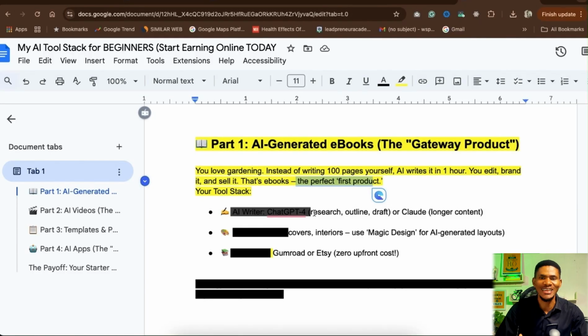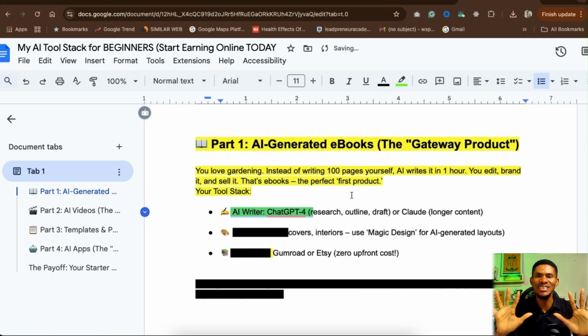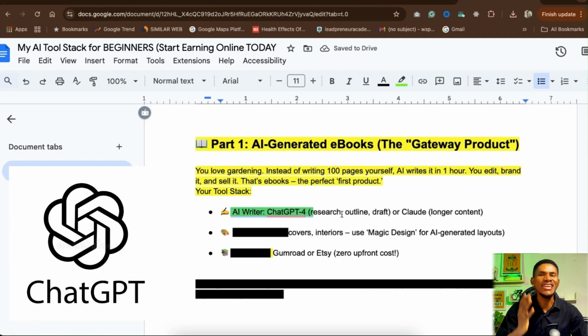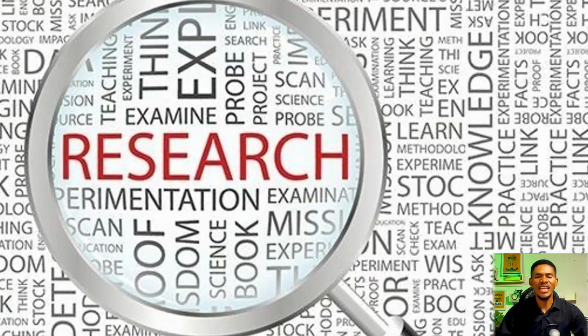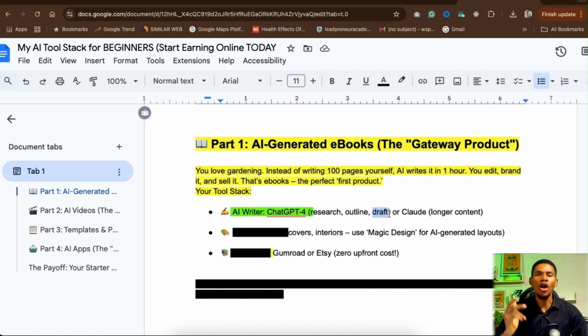Now, if you want to do this, let me walk you through the tools that you need to start to create this particular digital product step by step. The first thing is an AI writer. Obviously, we can use ChatGPT. Now, what do you want to use it for? You want to use it for research. You want to use it for outlining your ebook. You want to use it for the first draft, not as a complete product.